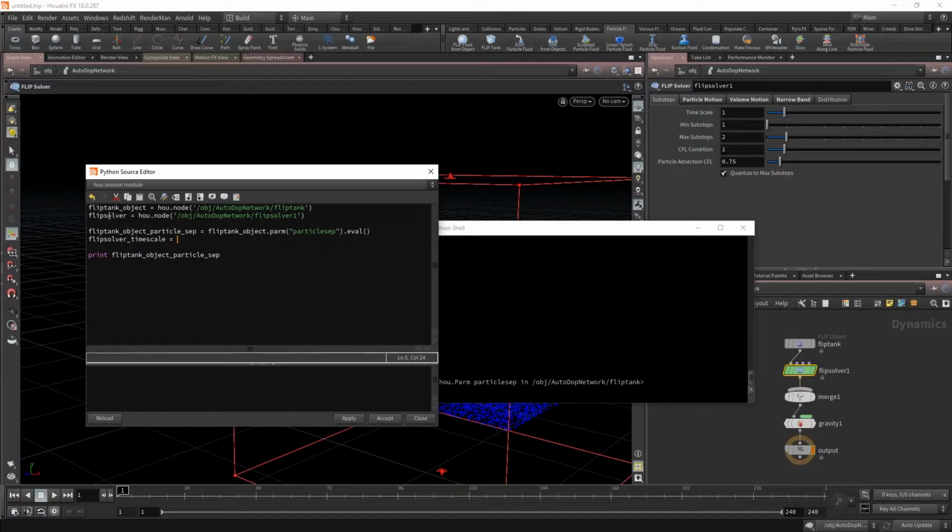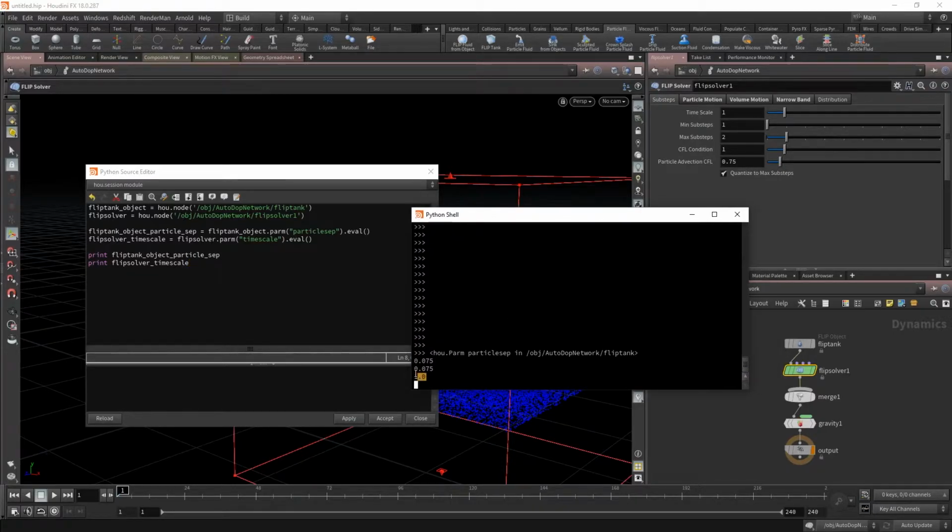Let's do this again with the flipsolver timescale. We grab the flipsolver object, then parm, and with the parm function we can add the parameter name. We can see it's called timescale. We add it in here, and then again the eval function to grab its actual value, and we print this out. It's called flipsolver timescale, we print it, and we get the value of 1, which is correct. So these are a few ways we can get actual parameter values stored inside variables as well.